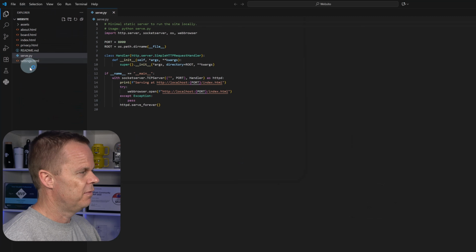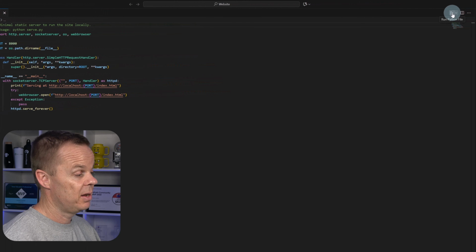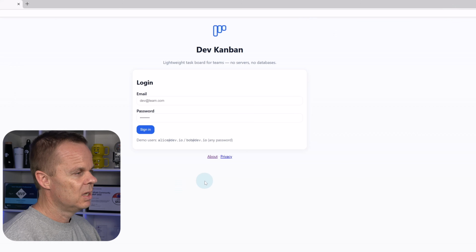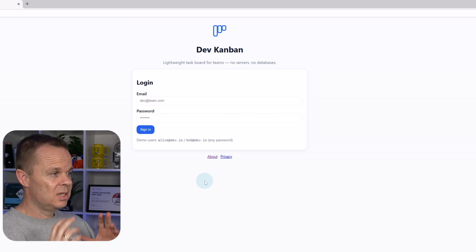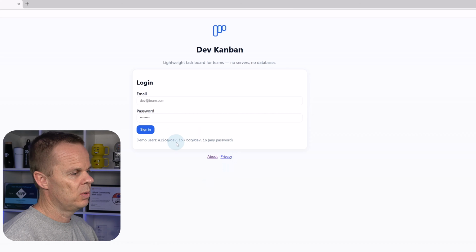Here we have the files to the left, and you want to navigate to the serve.py. This is our Python script, and we will start the web page by saying run Python file up here in the upper right corner. There we have it. So today's web page is a task board for developer teams, a lightweight one.